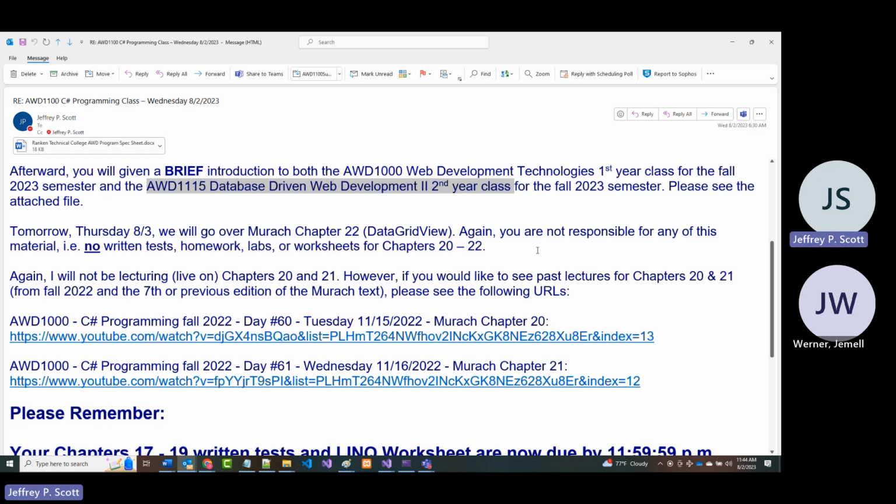Whereas the AWD 1111, the Database Driven Web Development 1 class, is kind of an extension of the AWD 1000 class where you learn HTML, CSS, JavaScript, and Bootstrap.